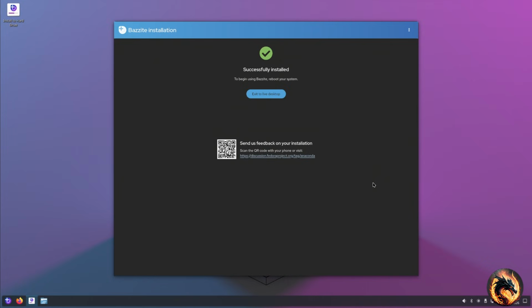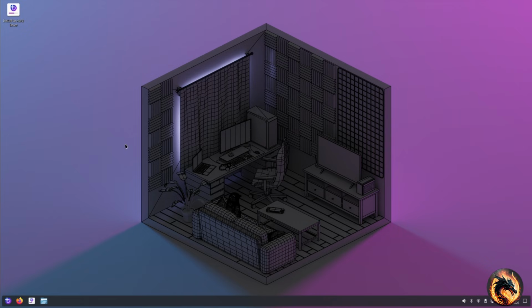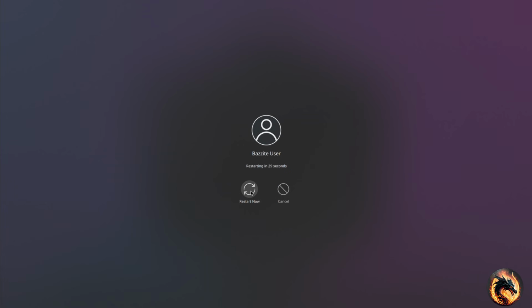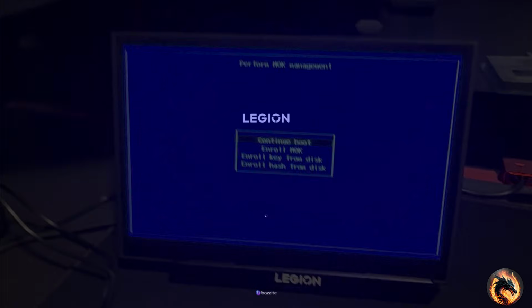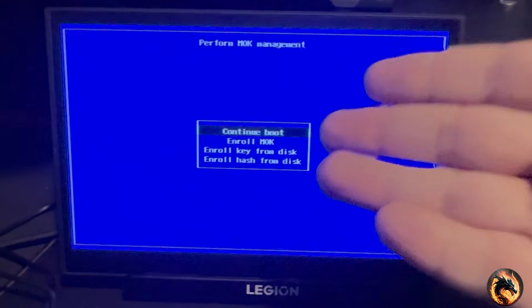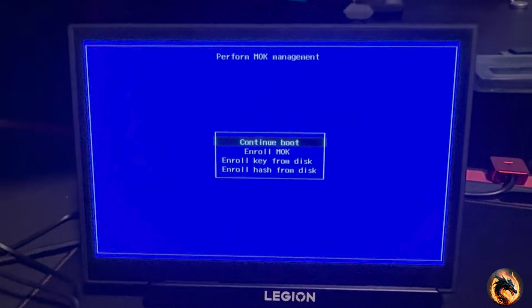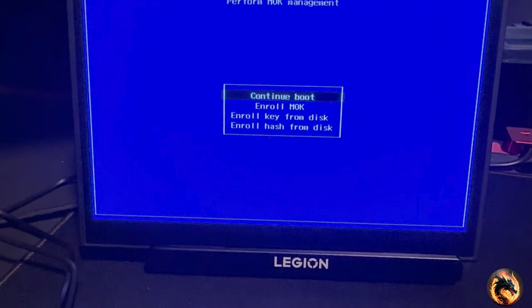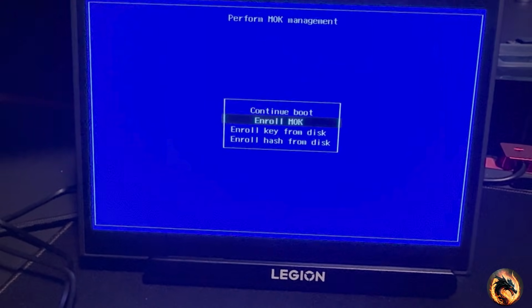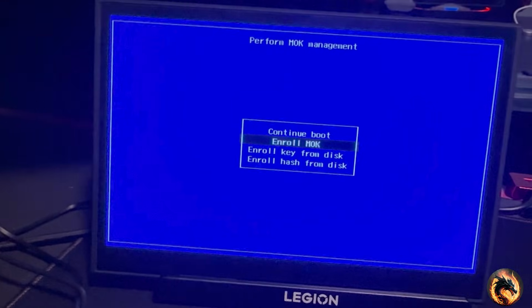All right, so we are done. Let's go ahead and hit this, and we are going to reboot our system. Okay, restart. After you do your first reboot, this is what's going to come up on the screen, and this is because of Secure Boot. We can go ahead and continue this way, but we want to enroll into this, so let's go ahead and enroll.